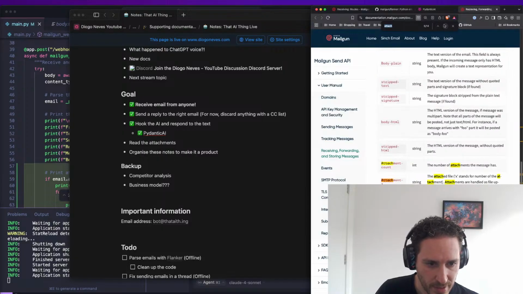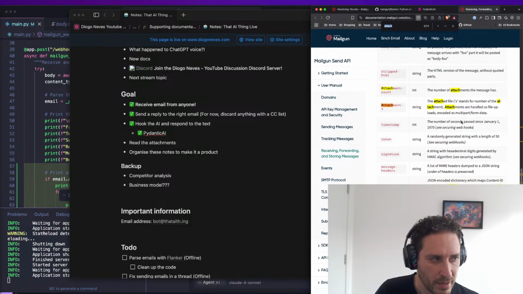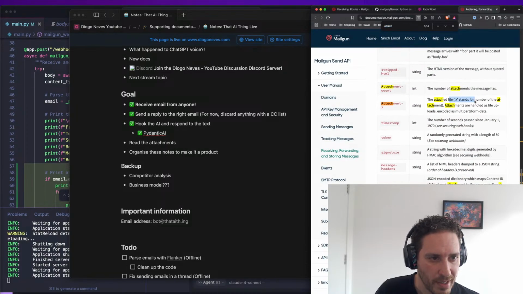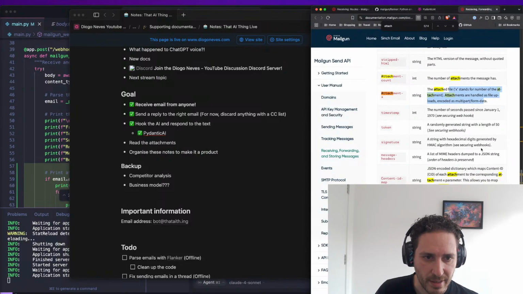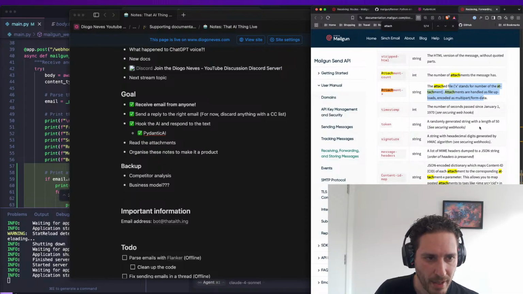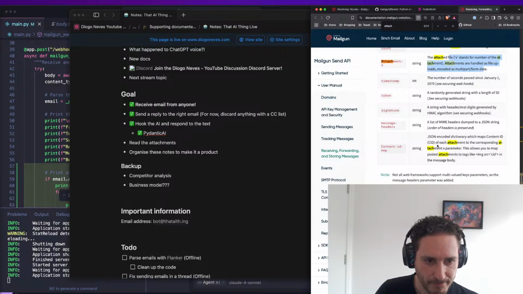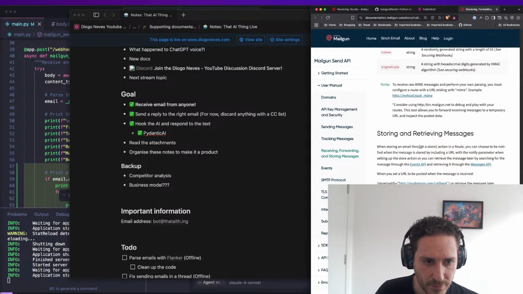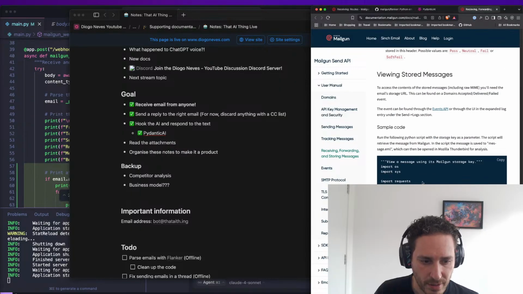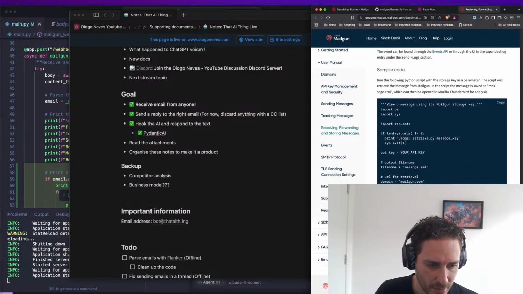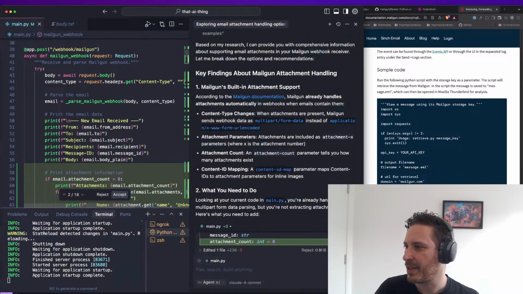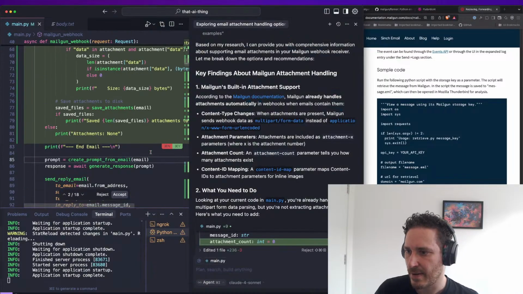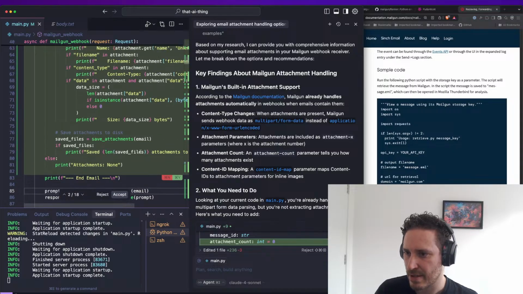Attachment count. And so attached file extends for the number of attachments. So we need to read the count and then get that. Then we can store. Yeah, this is where the core of the application will go, processing these things. Save attachments to disk.